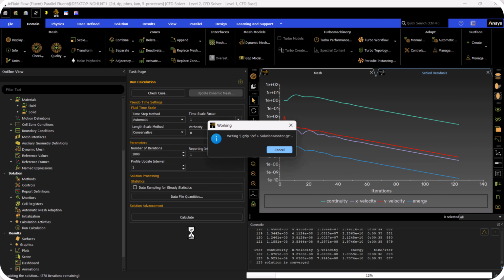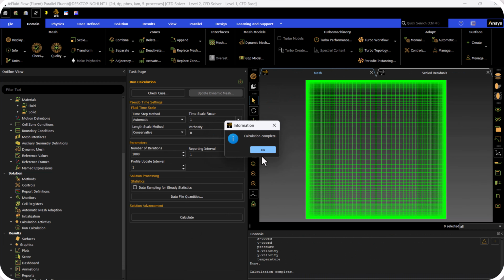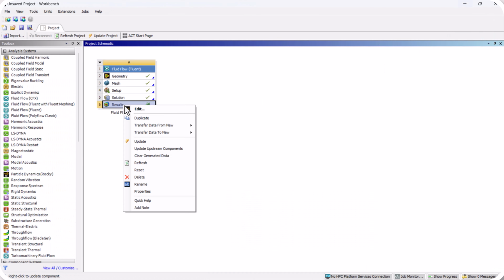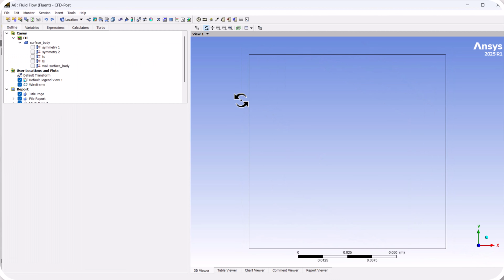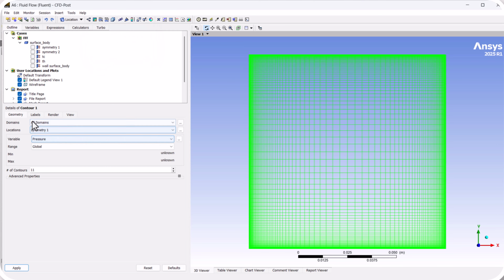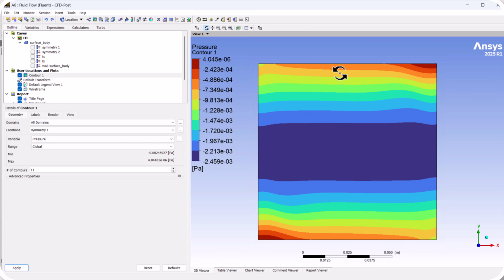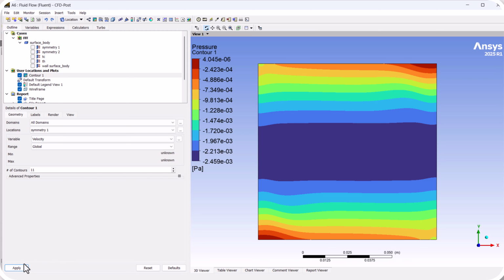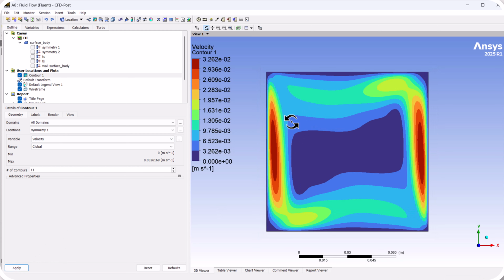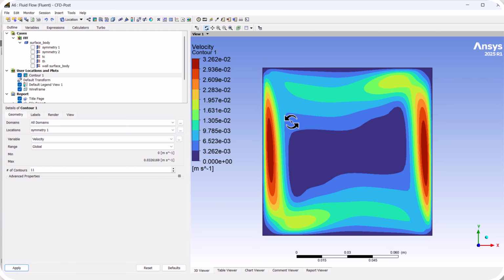Okay, the run has been completed. Now we want to check the result. Right click on result, click on edit, click on z-axis, click on contour. Okay. Now we want to check the pressure. This is our pressure. Select the velocity. Click on apply. It is our velocity distribution.